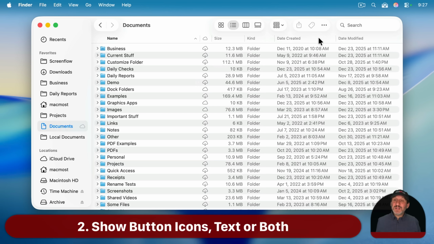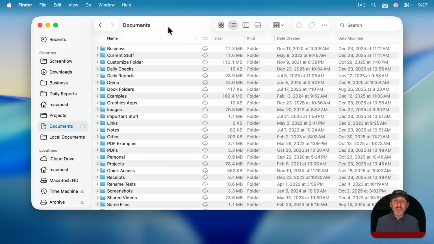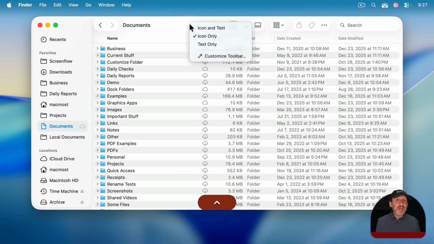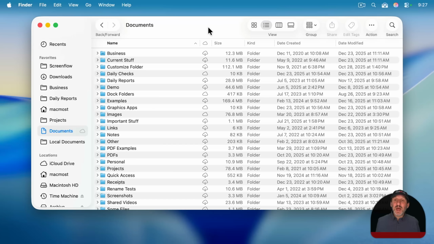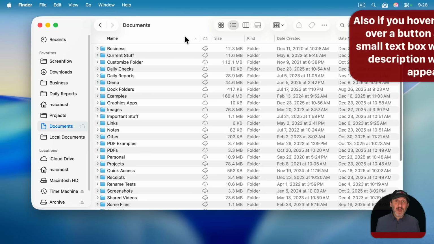Now, the toolbar itself doesn't need to look like a bunch of buttons. If you control click, right click, or two-finger click on a blank area, like right here, you'll see the context menu gives you several options. You can do icon and text, icon only, or text only. If I switch to text only, you see I get text descriptions of each of the buttons, no icons. If I switch to icon and text, I get both the icons and the text, and it takes up a little bit more space. And the default is icon only.